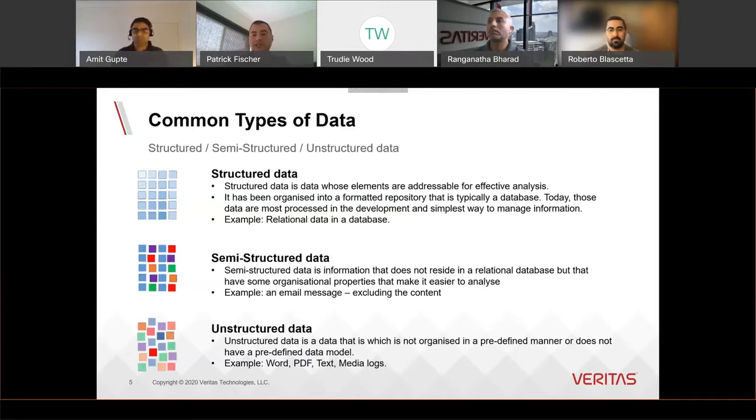Lastly, we've got unstructured data. Unstructured data is data that is not organized in a predefined manner and does not have a predefined data model. Examples are your typical Office documents, PDFs, text, media, logs. This data is usually stored in a multitude of locations, such as your Windows file servers, NAS shares, cloud storage. Now, we find that structured and semi-structured data is easy to manage and secure. However, unstructured data is more challenging, and it's your typical target for attack, such as ransomware.